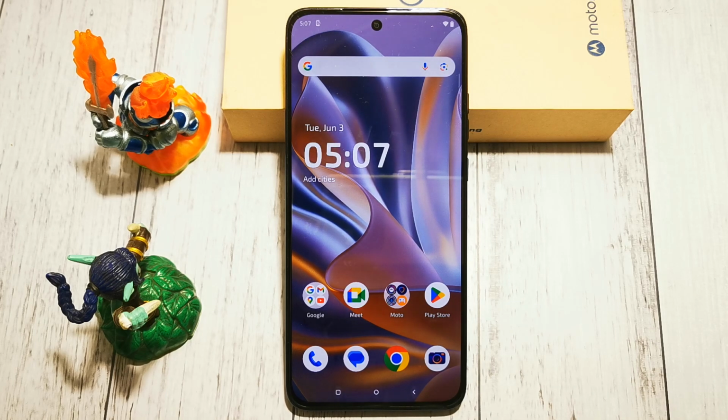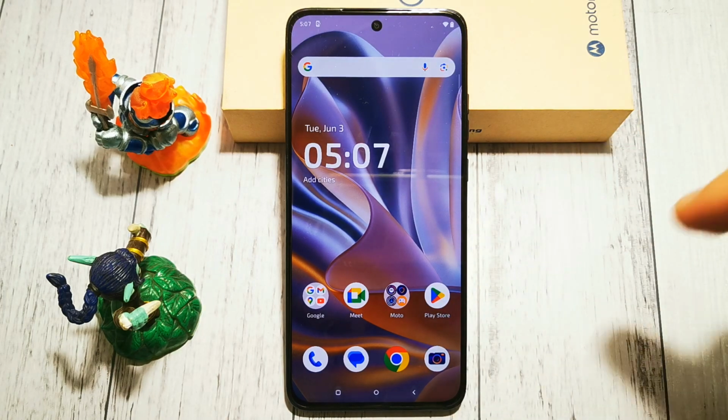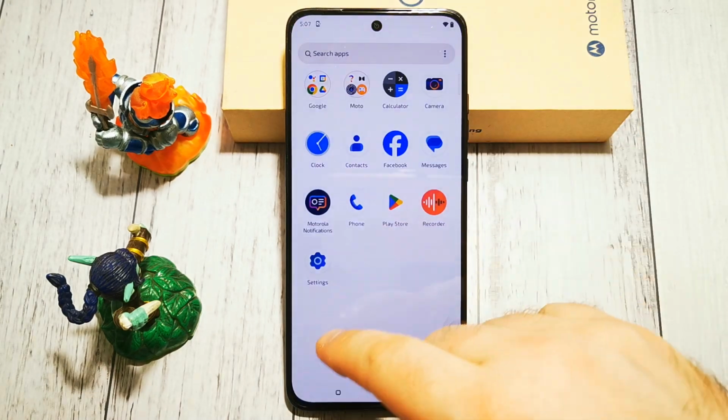Today I will show you where to find the option or where to review Braille keyboard gestures in Motorola Edge 15 Neo phone. Where to look for our Braille options and Braille keyboards gestures tutorials.